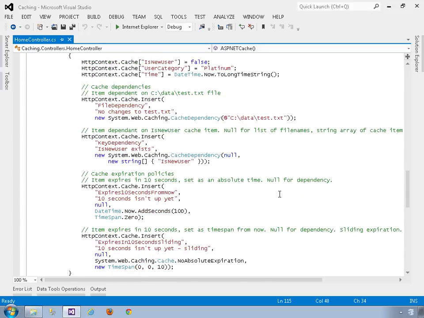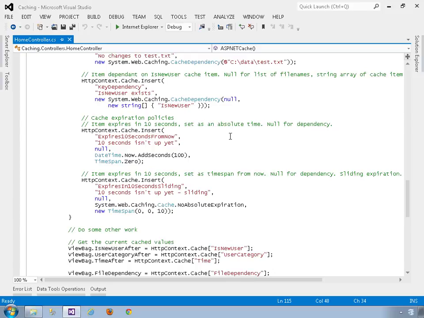The other thing I did is I created a couple of cached items that expire after a period of time. This first one is going to expire in 10 seconds, and it's set to an absolute time. Once again, I name it, and a message is the data that is saved as the cached item. Then I'm just taking the current time and adding 10 seconds to it. That is going to define when this item goes out of memory, so it's 10 seconds from when I first load the page.